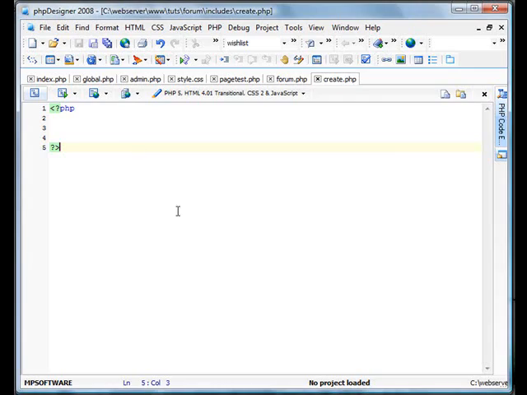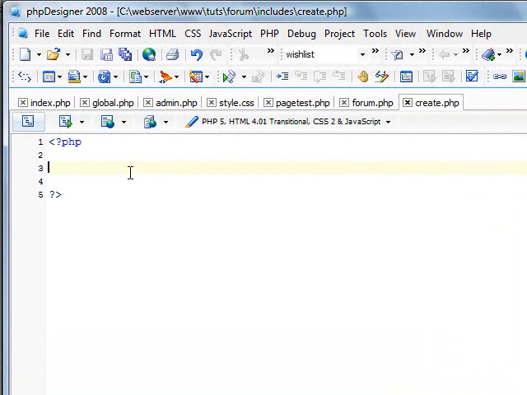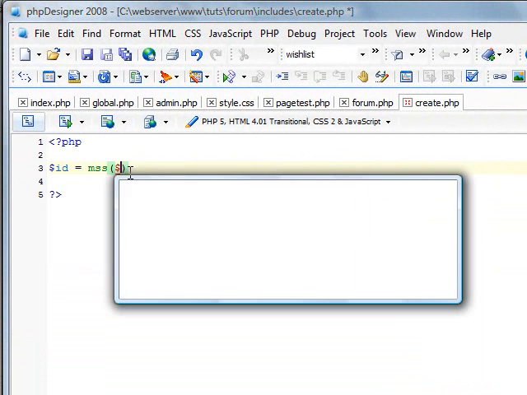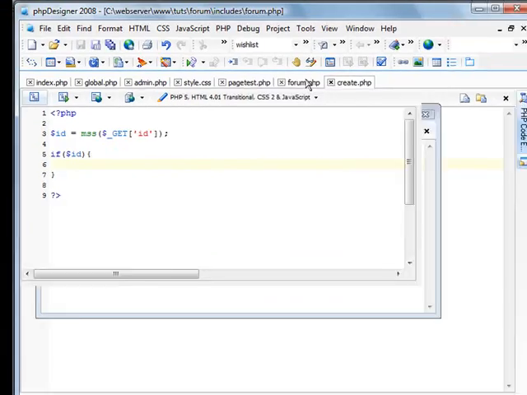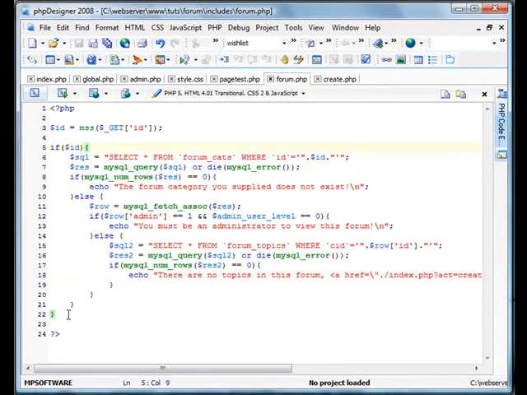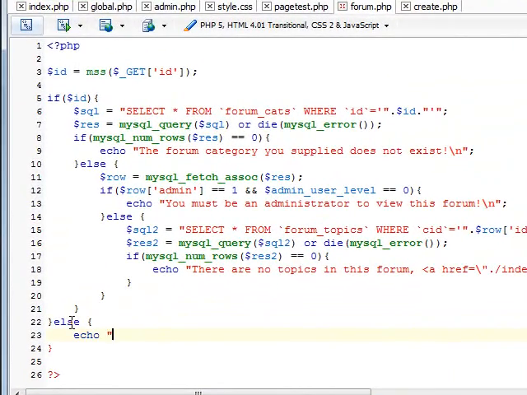Now what we're going to do here is just create the basic form for this, and in our next tutorial we are actually going to create the topic and be able to view the topics. So first off, we're going to create ID equals $_GET ID. This is relative to our category ID to create a topic on. And then we'll check if ID. Also, one thing in here, I wanted to tell the user else echo please supply a category ID.